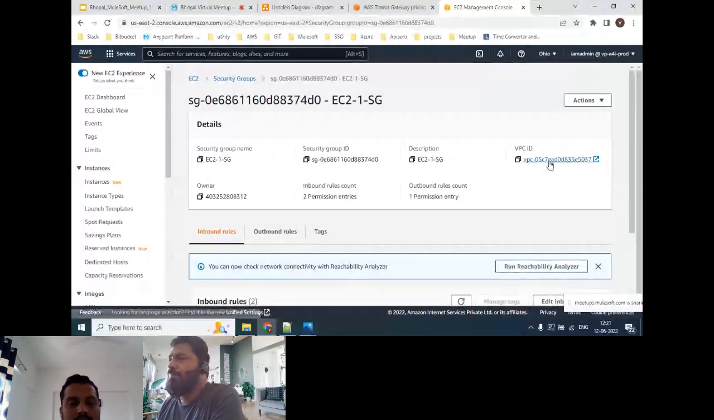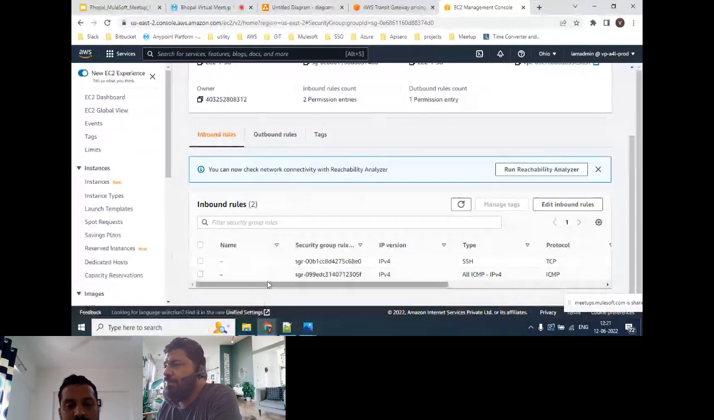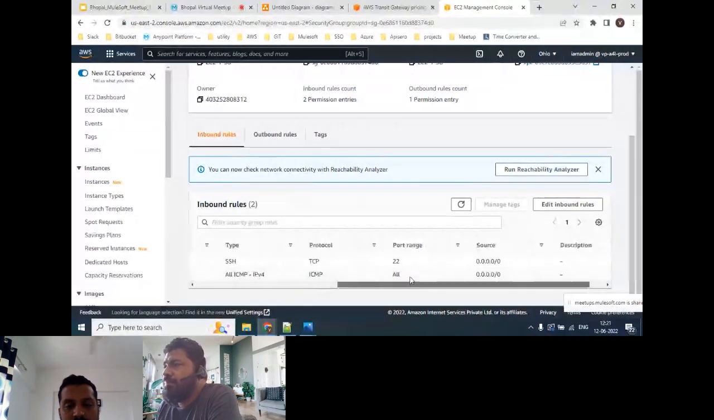Okay, and then the most important thing for this security group is the inbound rules that we discussed. What we are saying is that we are allowing traffic on port 22. This is for doing SSH basically from any source, as well as ICMP. The ICMP protocol is for the ping command. So we are allowing that traffic only inside this security group.